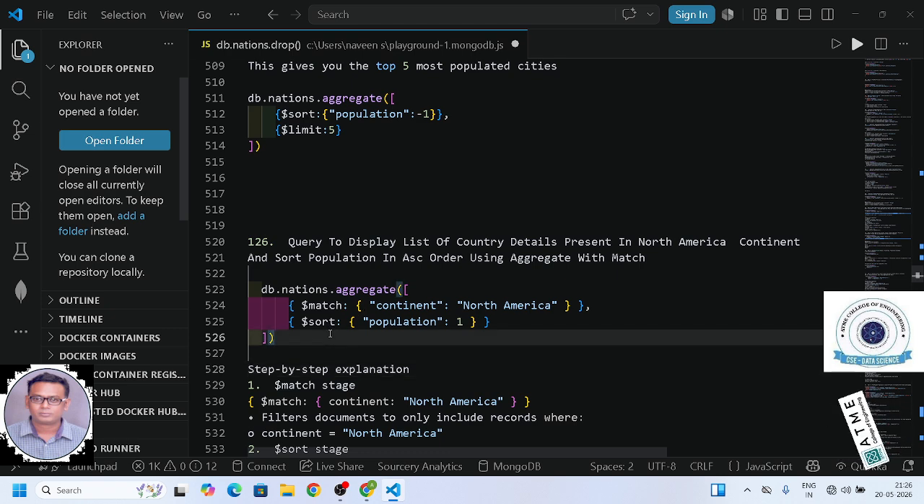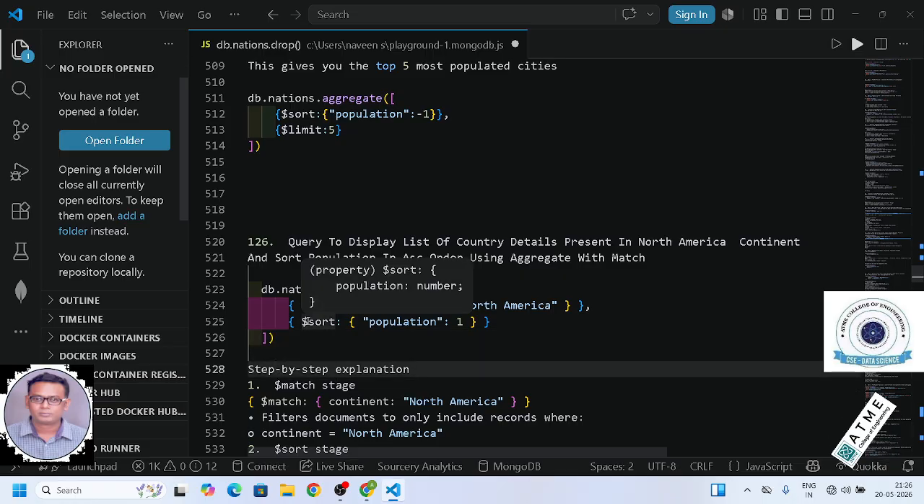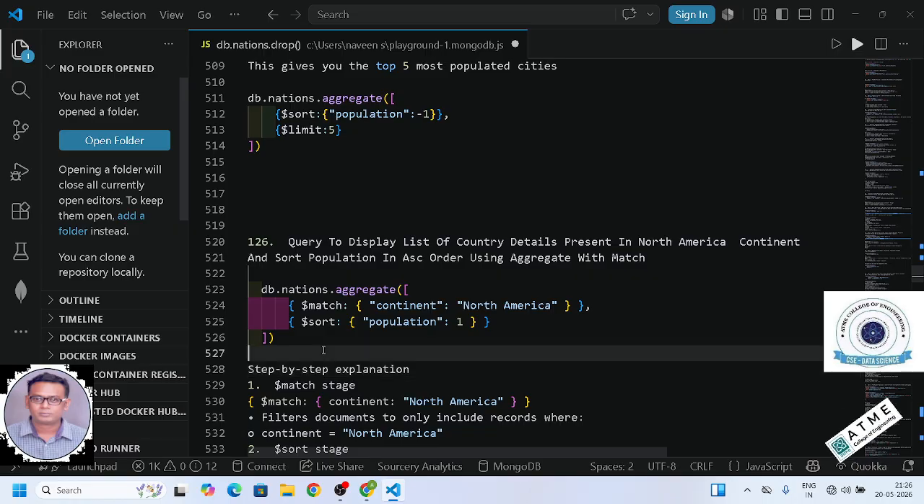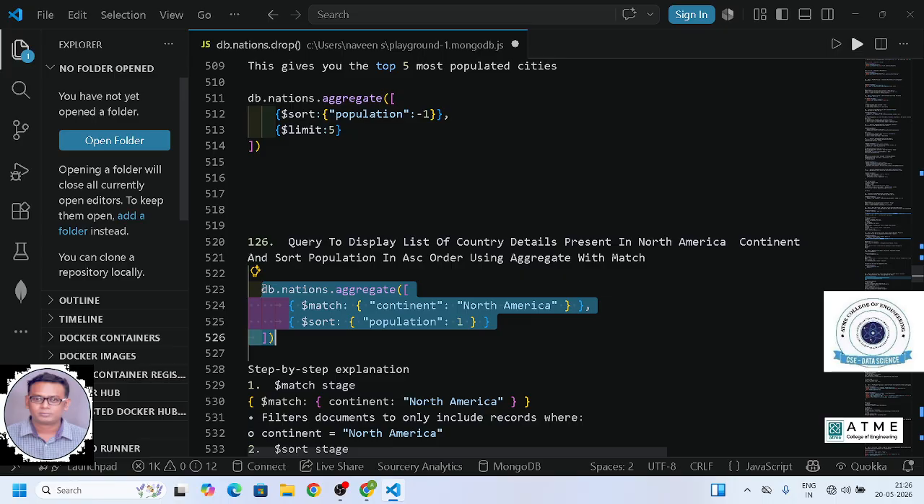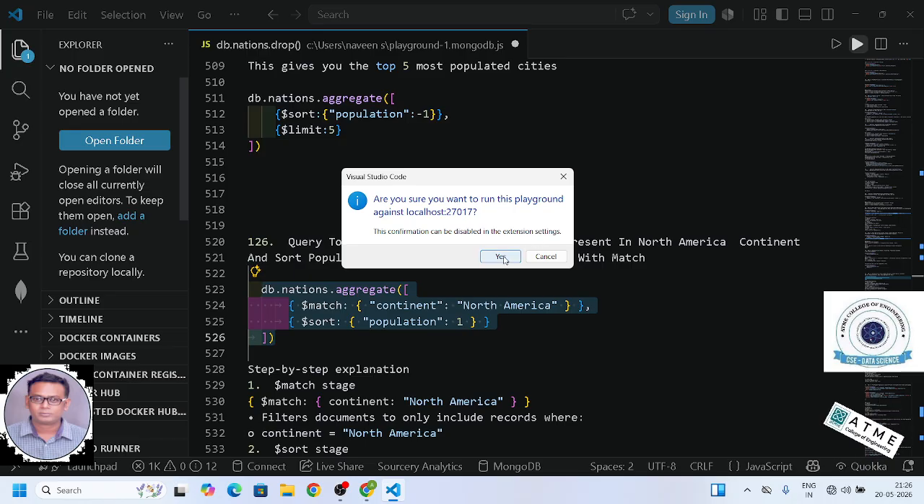The next query requirement here is to display the list of country details and population, sorted by the population of cities belonging to North America. For that, you have to make use of db.nations.aggregate $match. Which continent are you going to filter? That is continent North America. Finally, sort the population in ascending order. Click on yes.